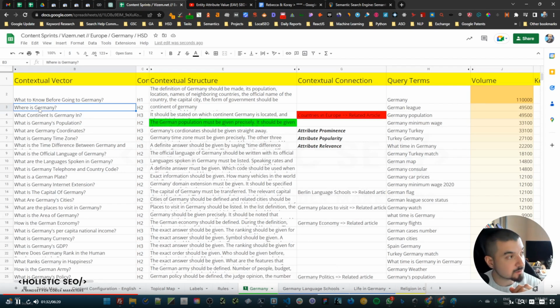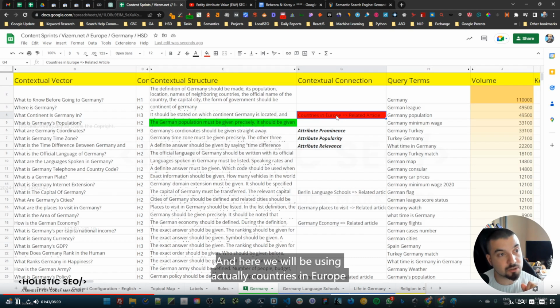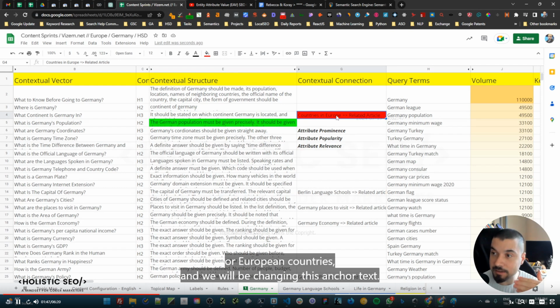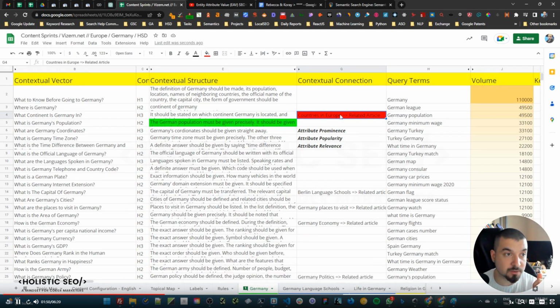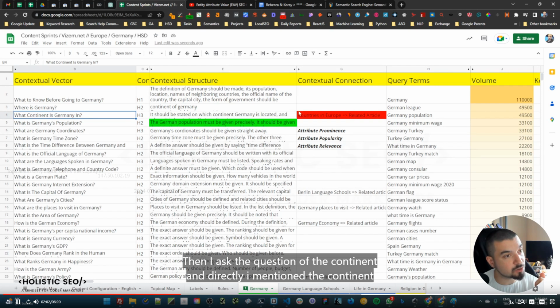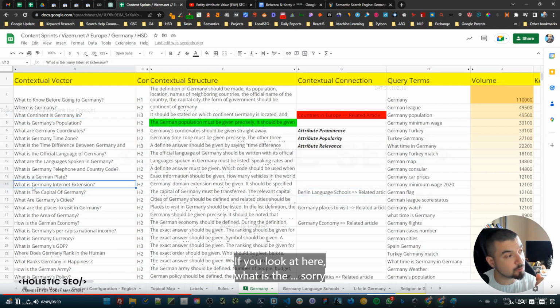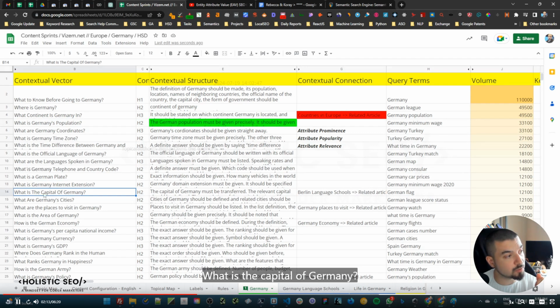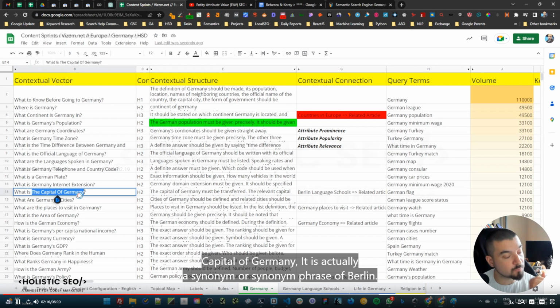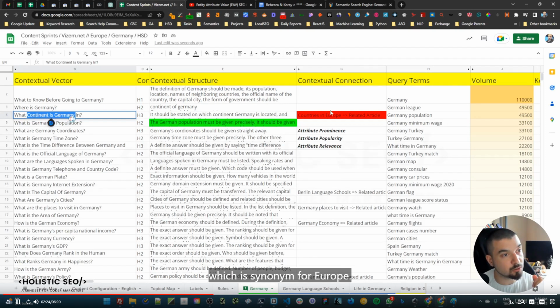And when it comes to generating that specific question, you should first understand which internal link you will be using first. Here we will be using countries in Europe, or European countries, and we will be changing this anchor text, because most of the time I don't use an anchor text more than 3 times. Since this will be the first internal link, I need to ask a question related to the location of Germany. Then I ask the question of the continent, and directly mention the continent name, which is Europe here too. The same thing happens here as well. If you look here, what is the capital of Germany? Capital of Germany is actually a synonym phrase of Berlin. The same thing here: the continent that Germany is in is a synonym for Europe.